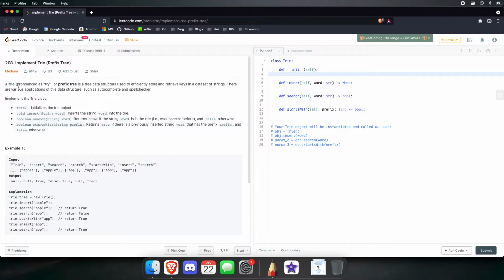Implement the Trie class. So a nice little definition of what we are doing, what data structure we want to implement, and then here they're actually telling us what the functions or the methods that this class should have. So the trie initializes the object, insert inserts the string word into the trie, search returns true if the string word is in the trie, and false if word is not in our trie tree. startsWith will return true if there's a word within our trie that has the prefix, and if there's no word that has that prefix, we return false.